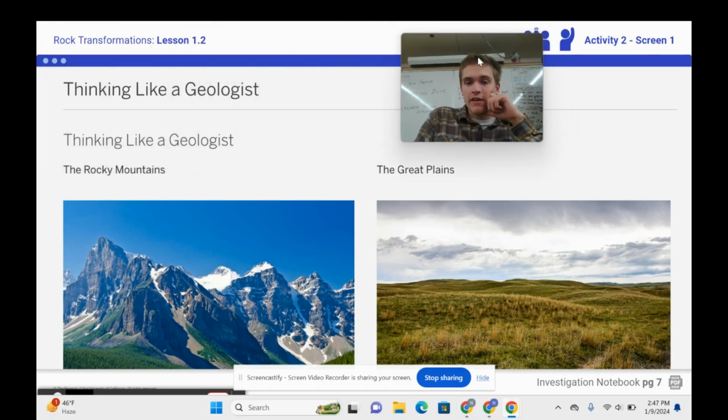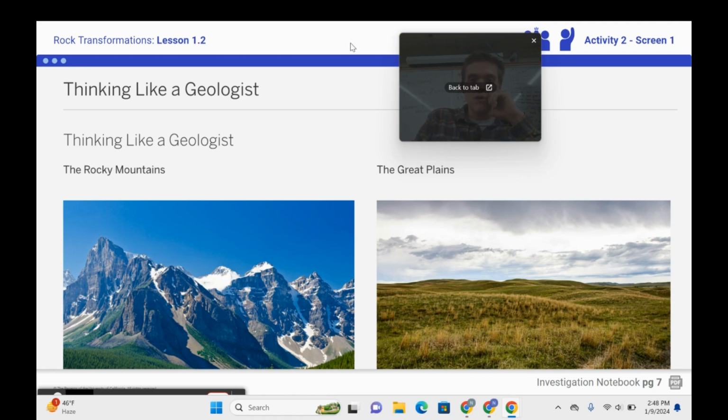So, in order to think like a geologist, first we look at the surroundings around us. What I want you to do is to observe, what do the Rocky Mountains look like, and observe, what do the Great Plains look like. Write down your observations below.